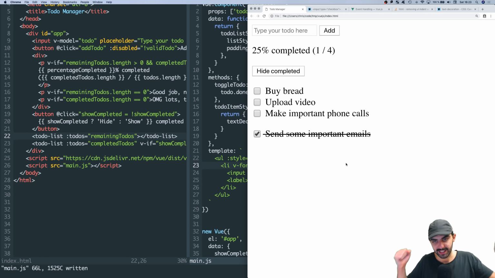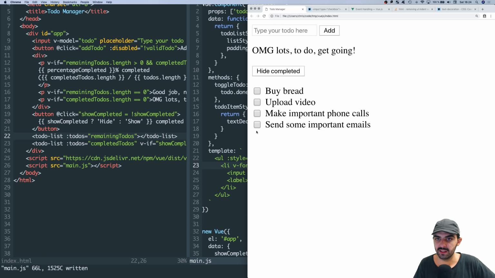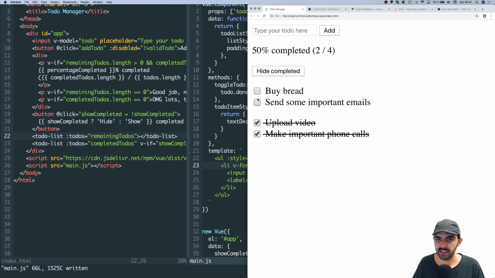Let's refresh. Yes, right? Now we are checking this item. If I uncheck it, there's no strike-through, and it's up here, right? There's no line-through, right? And yeah, I mean, it sort of works. We're pushing these back and forth.